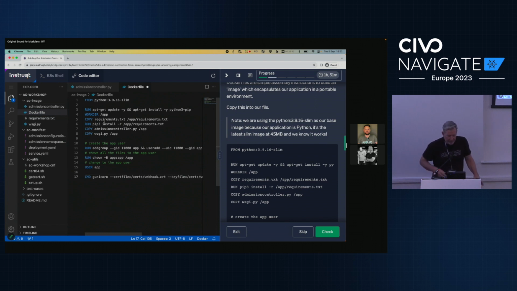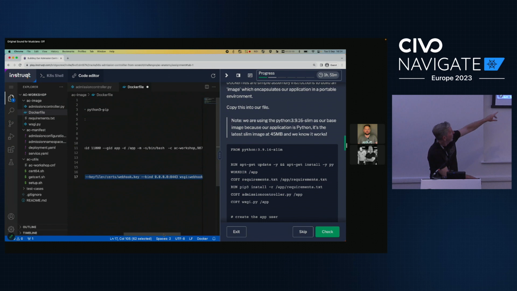So I'm installing everything, and then you can see I'm copying my admission controller into my app. I'm putting in front of it my Gunicorn. Worth noting on that very bottom line, I've got a cert file and a key file. This is so I can communicate via an encrypted method to my Kubernetes API.